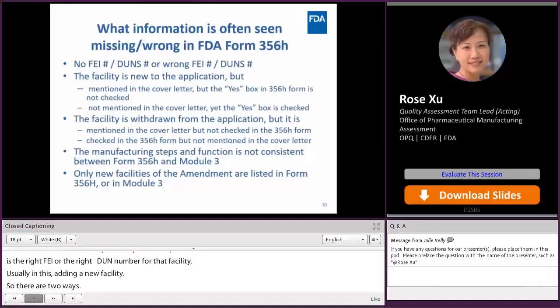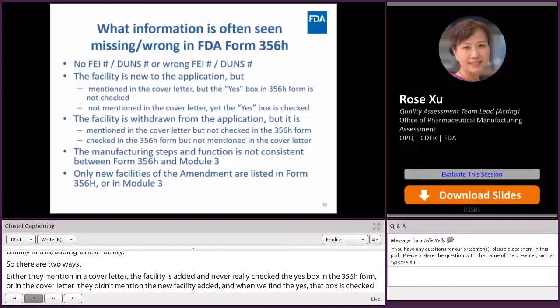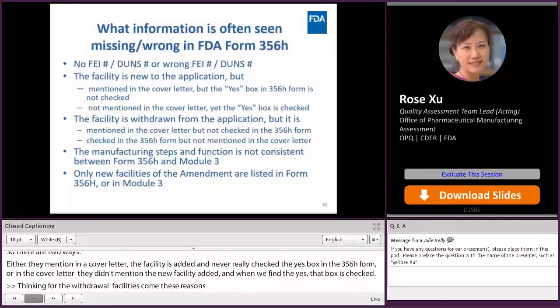Same thing for the withdrawal facilities. The applicant wants to withdraw the facility for any of the reasons. Could be the OAI or could be some facility is no longer used. In this case, we find that they mentioned in the cover letter that they want to withdraw that facility. However, they never really check it in the 356H form.